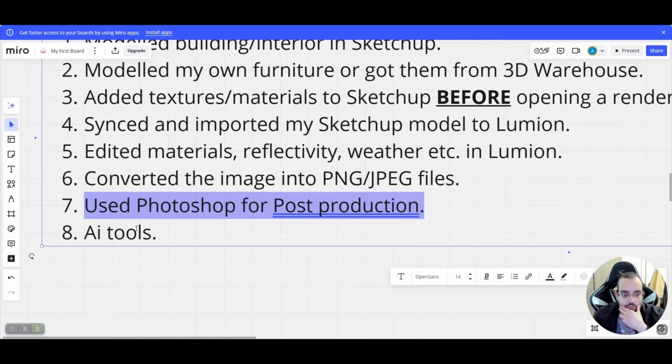Okay, and the last part, you don't absolutely have to do this. You're using AI tools. So using AI can only be used to finalize the render. If you use AI to create renders for you or create models for you, there will be a loss of connection between you and the one that you created, because that's not realistically yours.